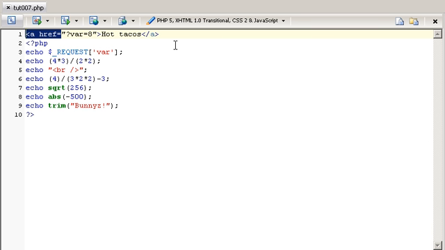I'm probably going to go a little bit more over the HTML and go over more of the trim function. But that's it for today.